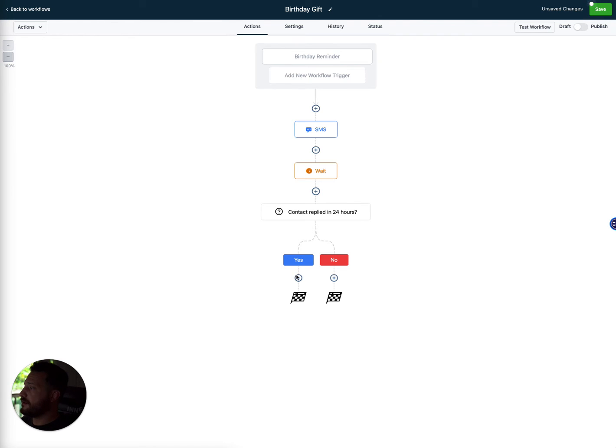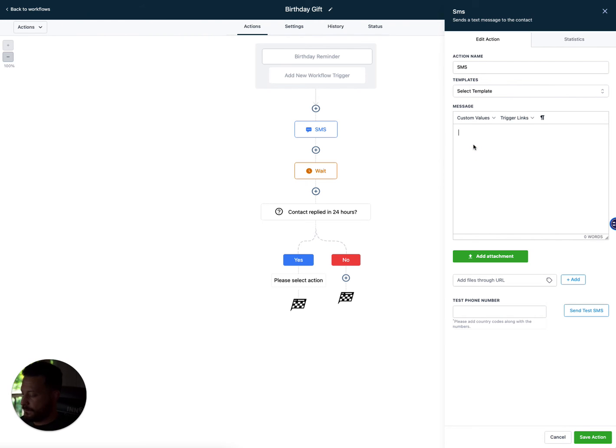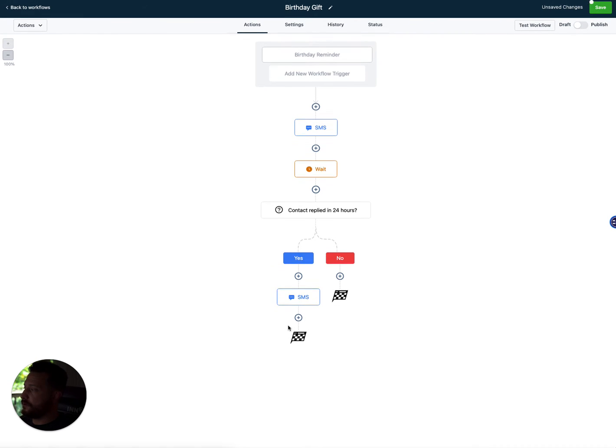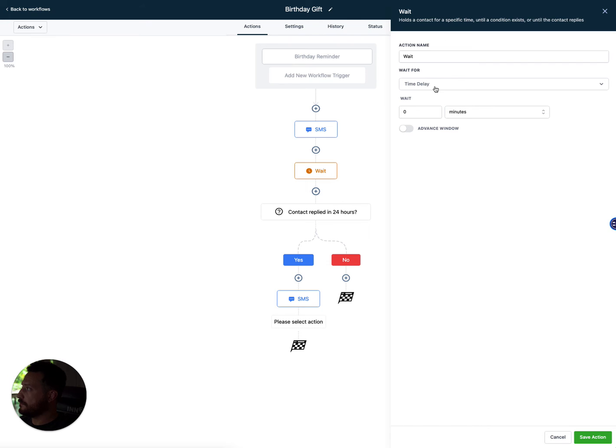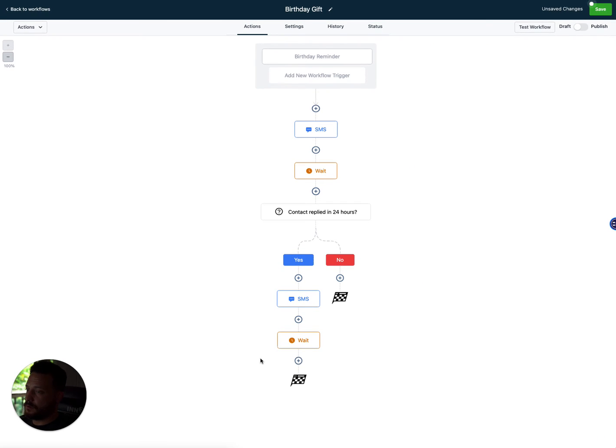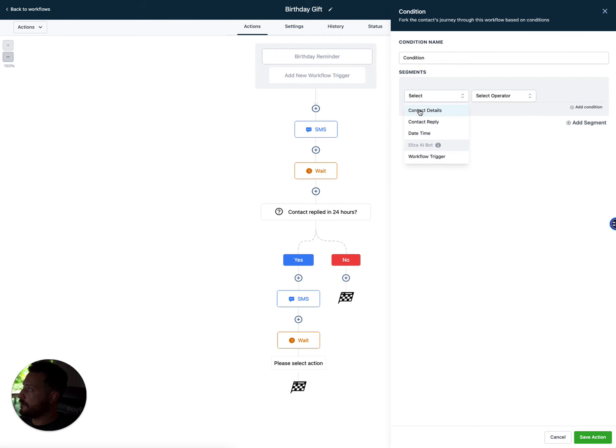If it is a yes, then we'll send over another SMS. And now from here, we could say, wait again for another reply with a timeout of 1 day. And then another if-else. Over here, contact replied, yes, and then go from there.